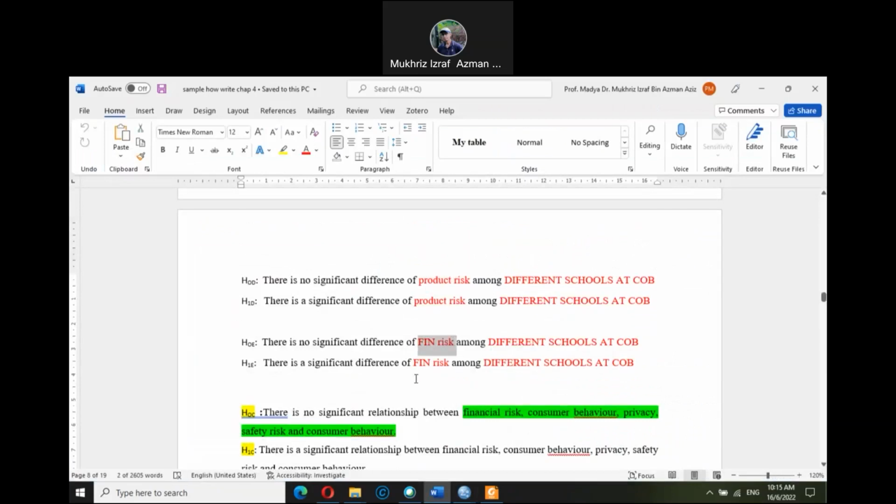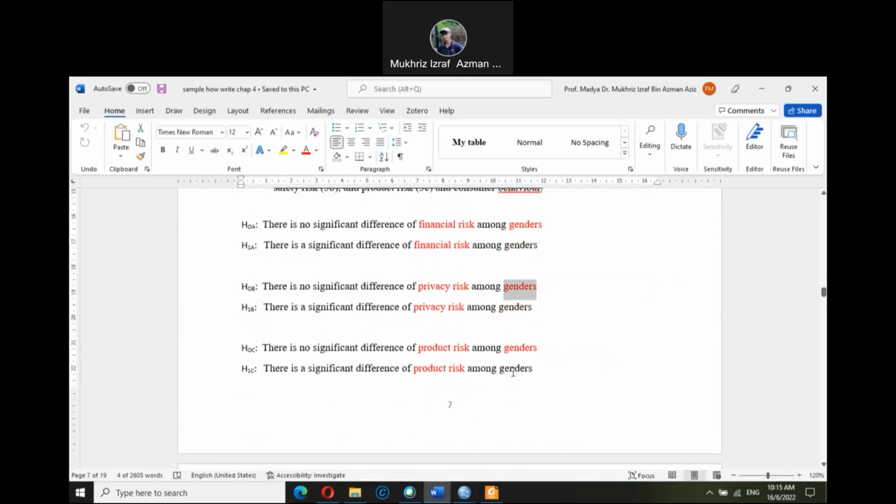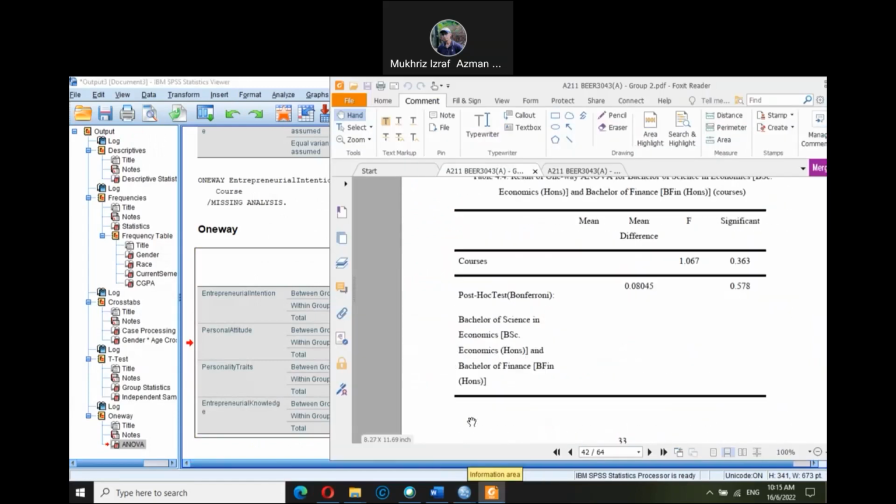So you repeat the hypothesis statement for each of the tests, similar to what you did for the t-test. The only difference is at the end: this one is for schools, and this one is for gender. I think everyone should understand, there is no problem here. So that is for ANOVA. And lastly, for Pearson correlation. This student also did Pearson correlation.